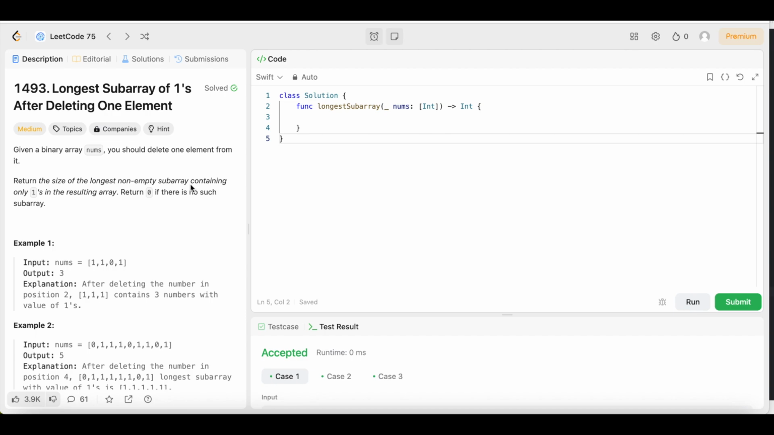So let's see what the question says. It says, given a binary array nums, you should delete one element from it. Return the size of the longest non-empty subarray containing only ones in the resulting array. Return 0 if there's no such subarray. Okay, so let's look at example 1 so we can see what they're talking about.